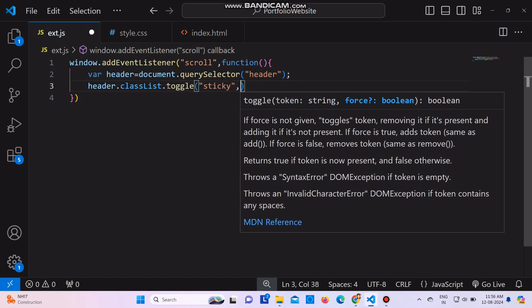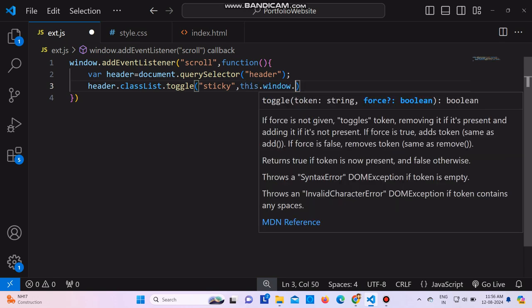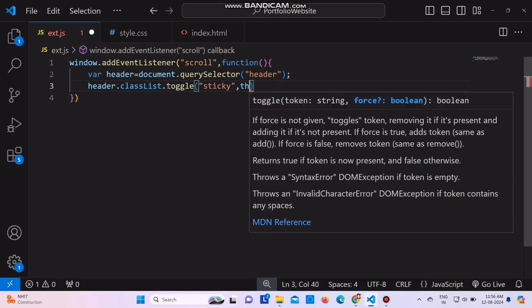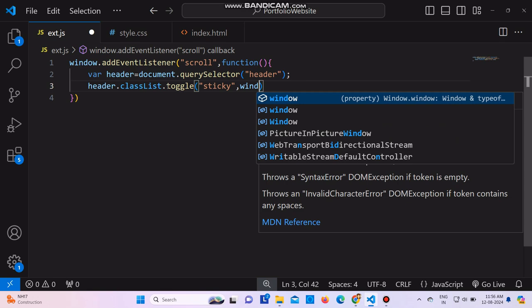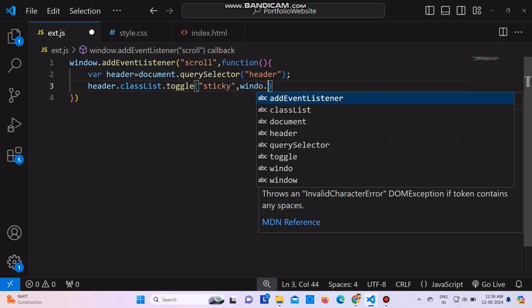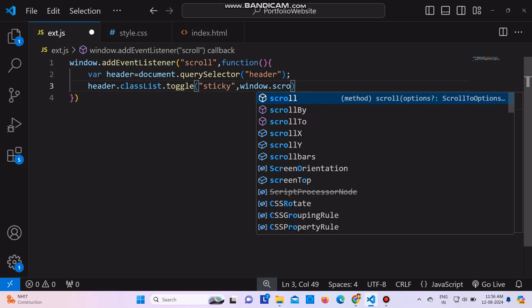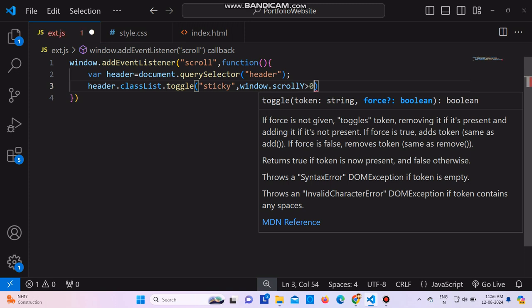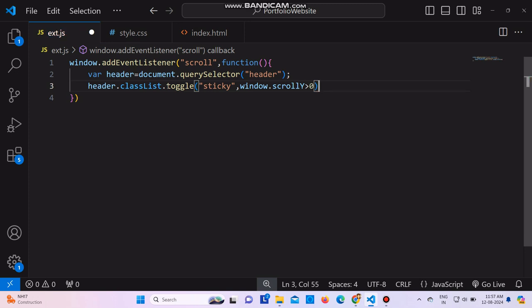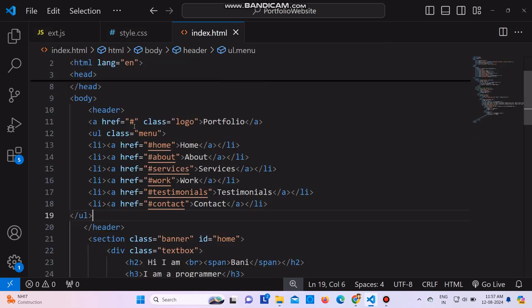And this, window dot scrollY, because I'm going to scroll down vertically. When the scrollY vertical is greater than 0, this sticky class is going to be activated. Okay, so now normally this header is not.